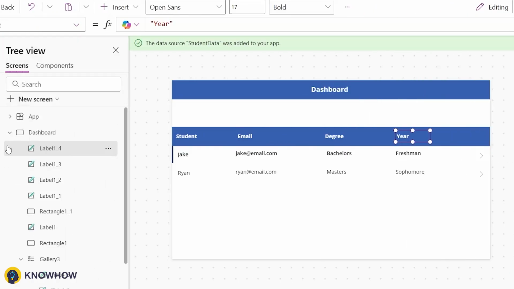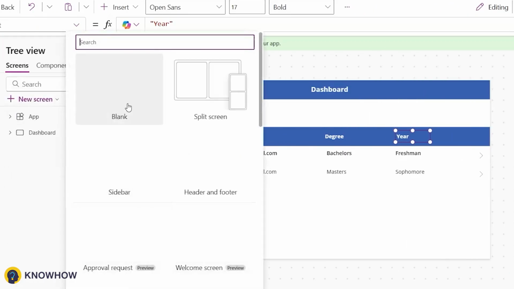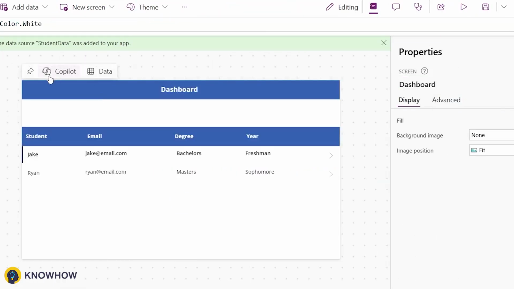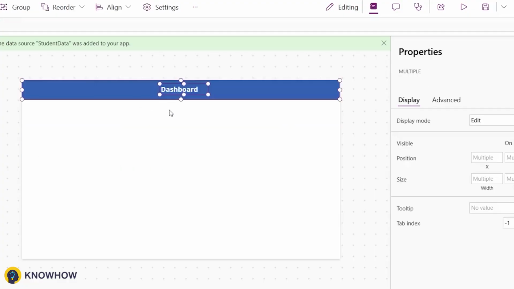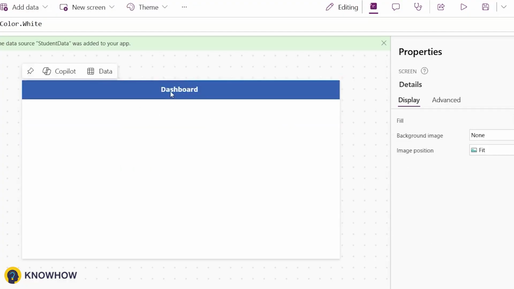We need another screen to add the data. So I will create a new screen. I will name it details. In the main dashboard, I will copy these two, paste here. Instead of dashboard, this will be our details page. Now we need our form.